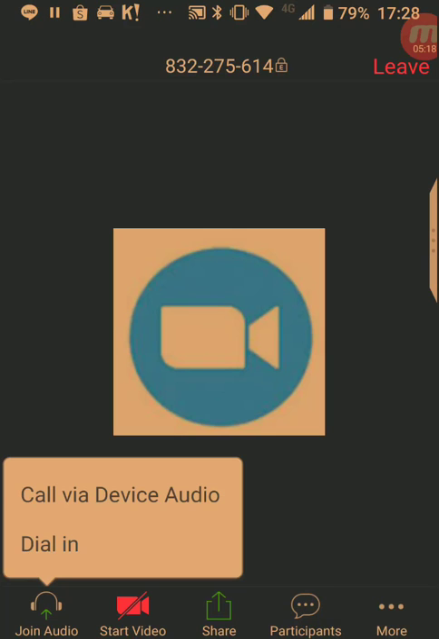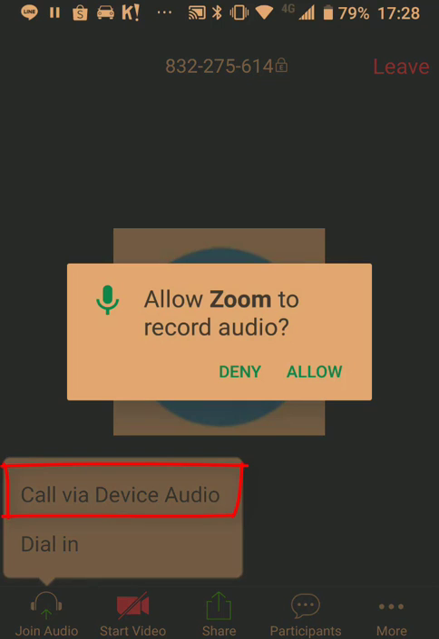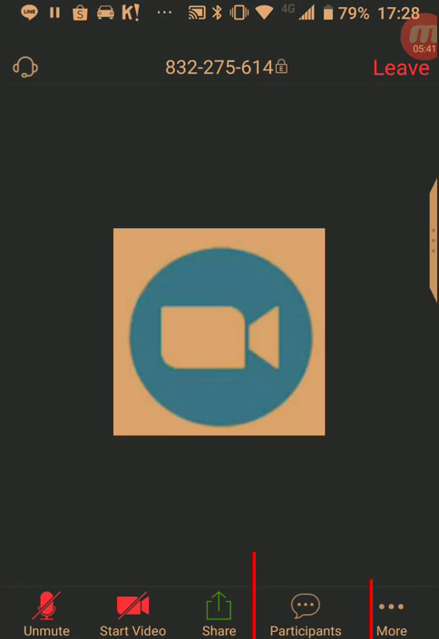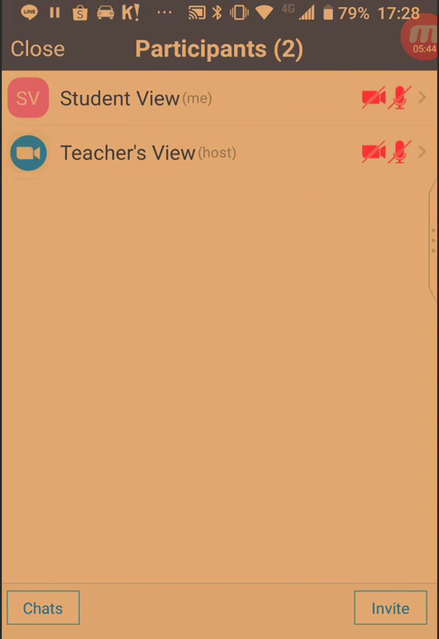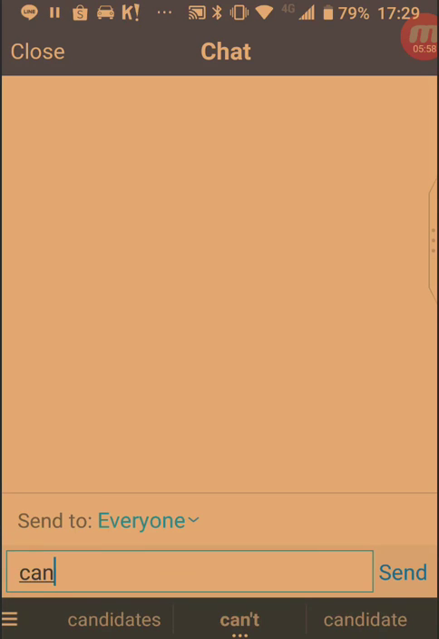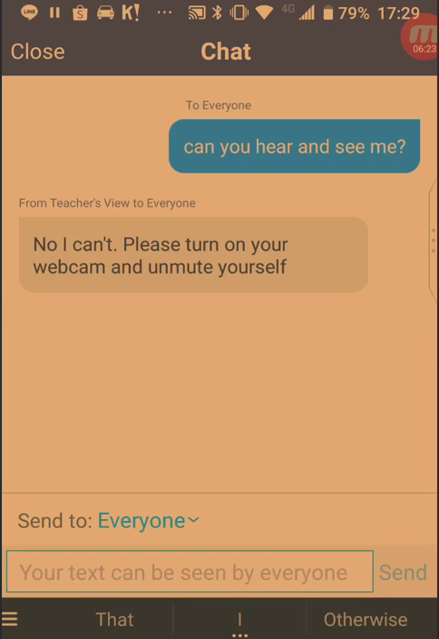Okay, so the first thing you need to do is click on the left hand side at the bottom. It says join audio, and then click on call via device audio. Click allow, and then click on participants. This shows you a list of all the people in the class. At the moment it's just myself and the teacher. Then click on chats. This allows you to message everyone in the class. So I might ask the teacher, can you hear and see me? And as you can see, the teacher has replied.